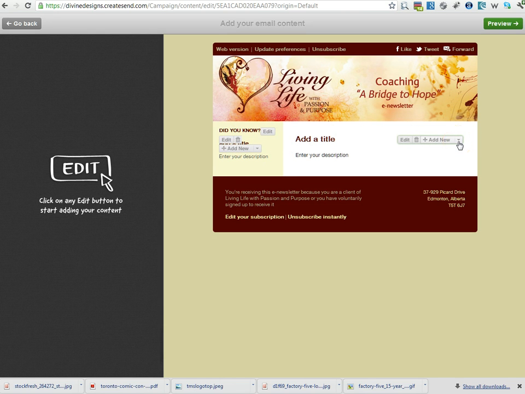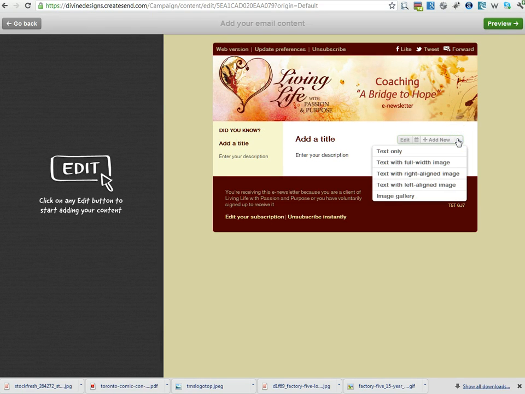Add new means you can add a new block of content to that area. You'd want to do that specifically if you want to add photos. You'd want to add a new block, because when you add blocks you have the option, basically the photo option. So you can choose whether this block is going to be text only with no photo, text with a full width image that'll show up above your text, text with an image to the right of the text, text with an image to the left of the text, or if it's actually going to be a little gallery of images, you can insert that as well.